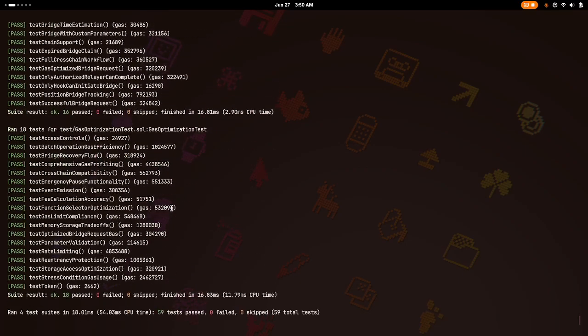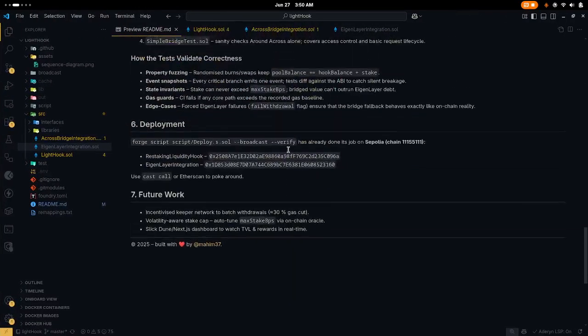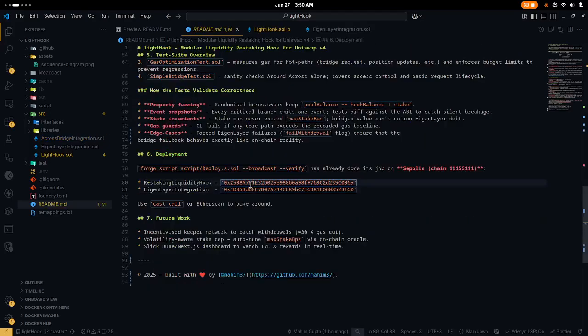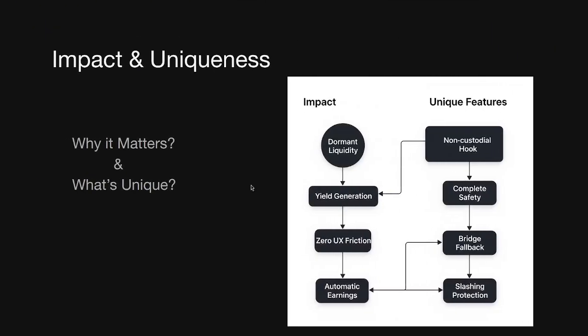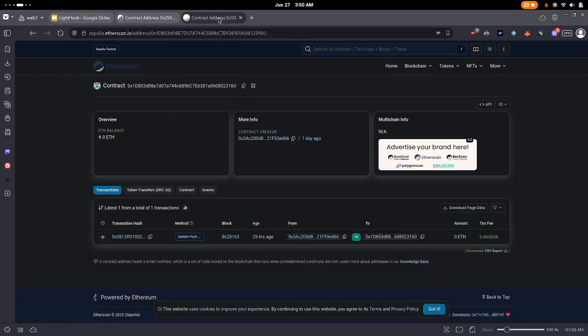This project has also been deployed on a testnet, so we can check this URL as well. Let me just show you over here. You can see on Etherscan that I deployed it yesterday, and this is the second contract.